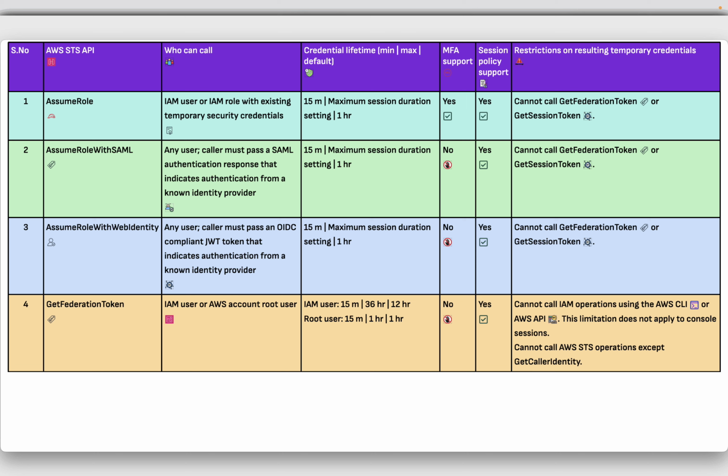Get federation token. So this can be called by an IAM user or AWS account root user. For an IAM user, default is 12 hours, maximum you can set up to 36 hours, and the minimum is 15 minutes. For the root user, because it's a privileged operation, max and default can be 1 hour, and no MFA support, but session policy support is there.